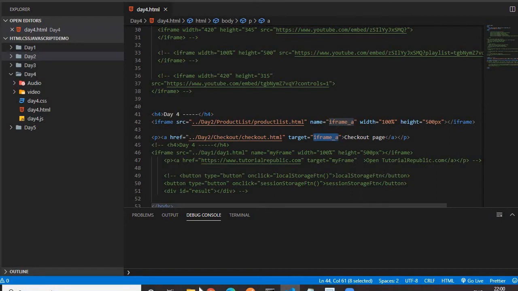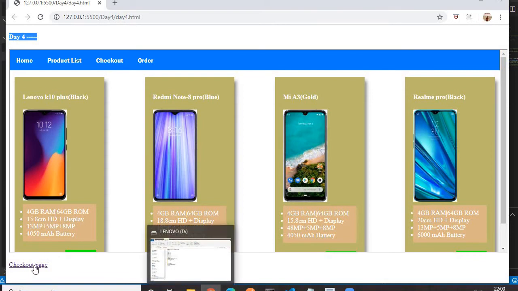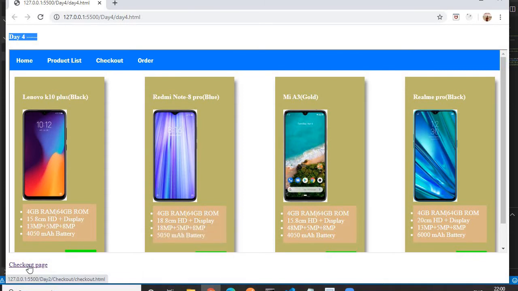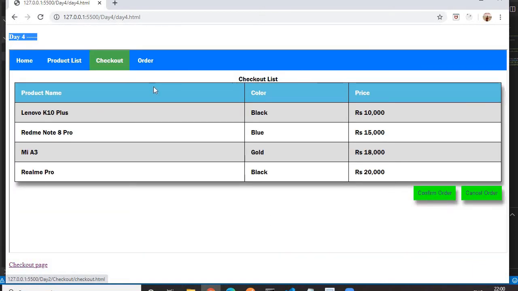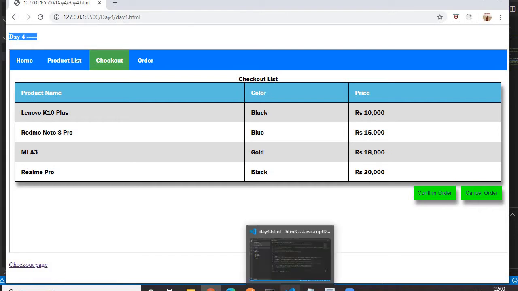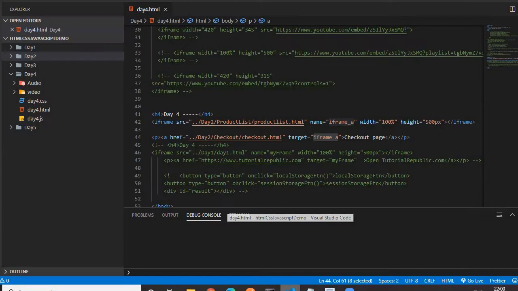So we'll see in a bit. This is my anchor tag. On click of that, I want the website which is included in the iframe to be changed to something else. I will click on the anchor tag. See, my website gets changed. The website or HTML page that is displayed in the iframe has changed. Earlier it was product list.html, now it is checkout.html. So this is how we can change the iframe on click of a link, click of a button, or any user event.